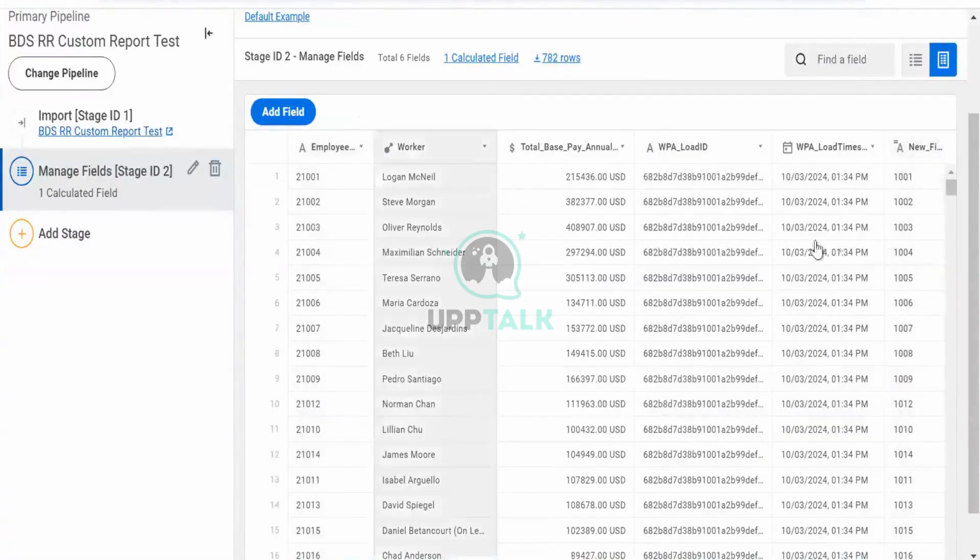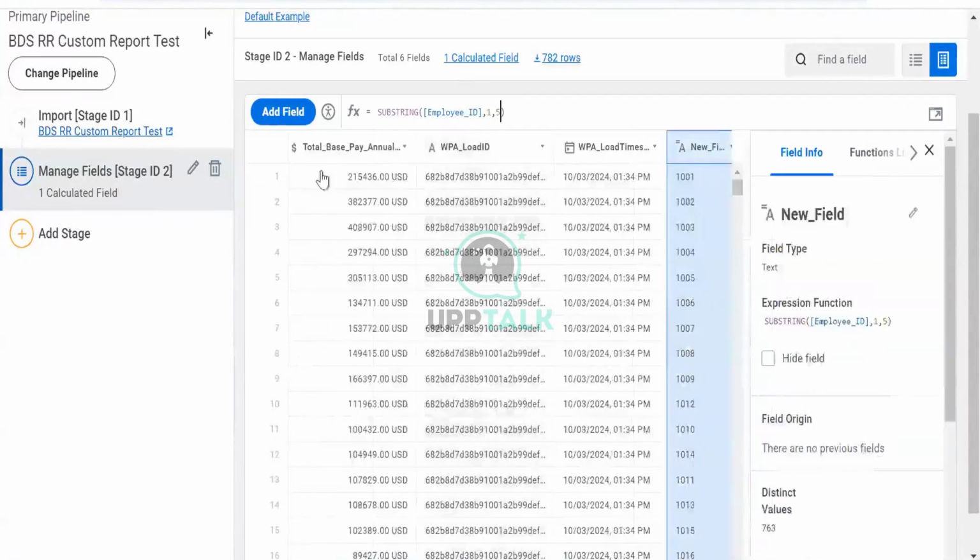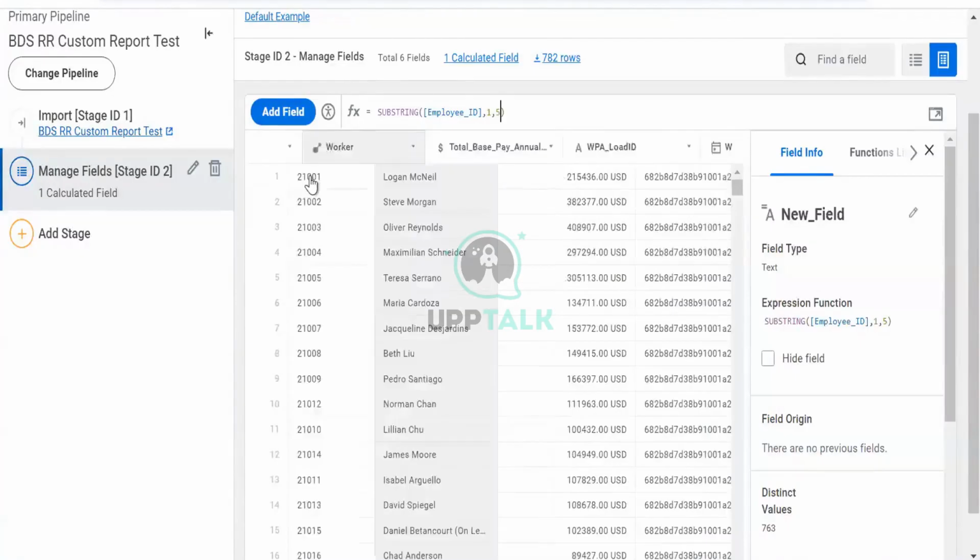What the 1 denotes is that 1 is the starting position. After 1, it will take from the first character, and the 2 it will negate. It starts substringing from the first character. And the end one is here: 1, 2, 3, 4, 5. This is the fifth character. Up to the fifth character, it will do the substring. Clear on substring.